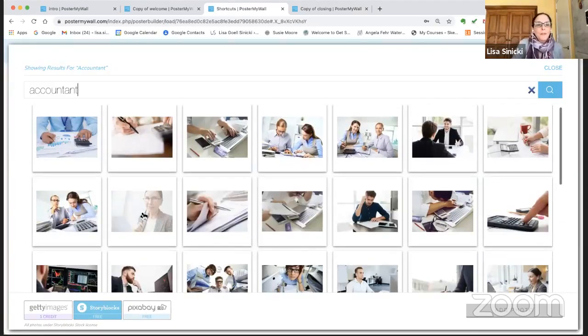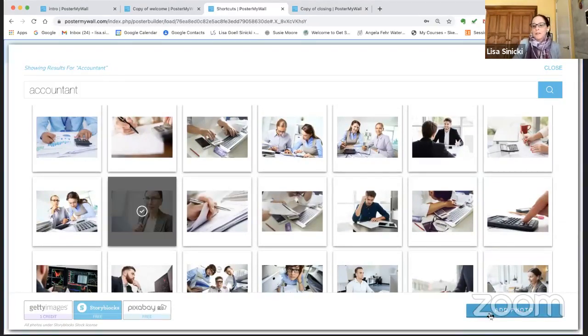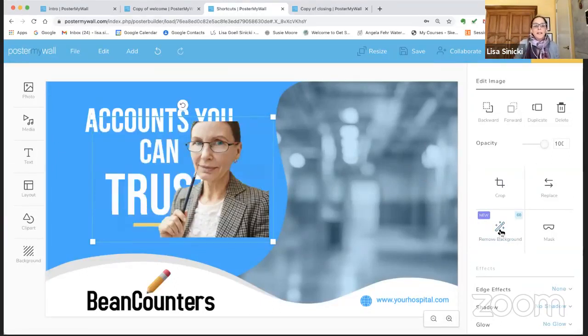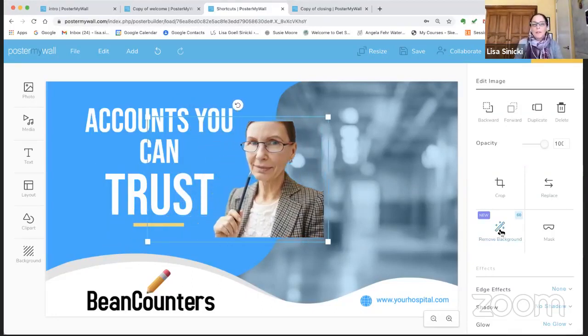So now, oh, here, this woman looks like an accountant. We add her in. I'm going to use the Remove Background key over here. Click, click. And there she is. And now again, Command and the arrows, I can move her over.